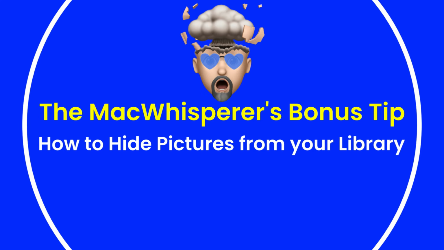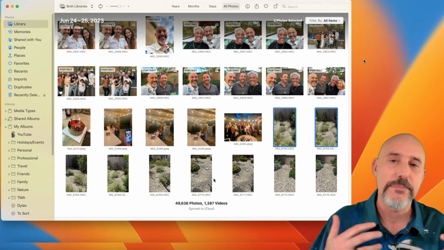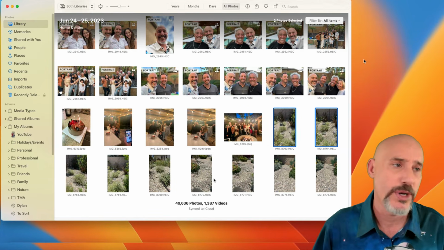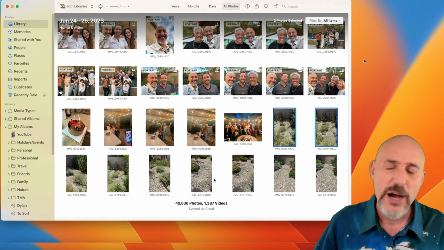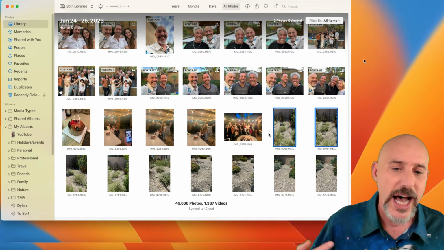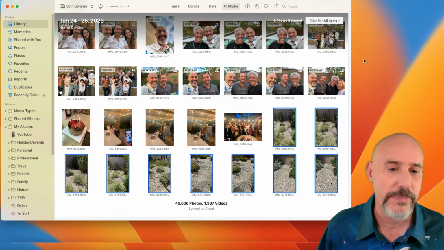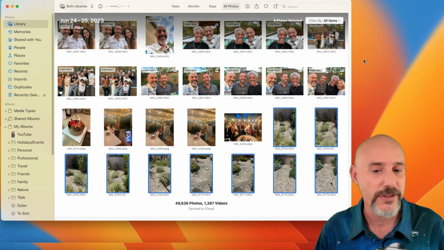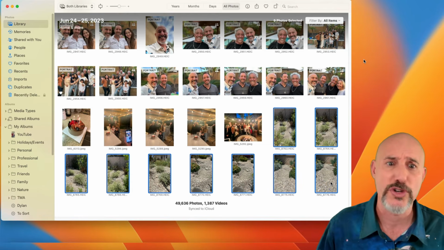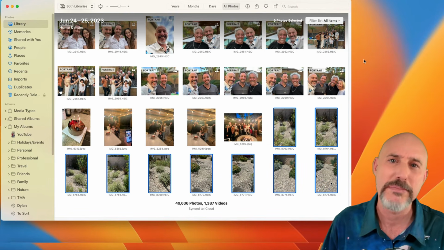And now it's time for the bonus tip. Sometimes we take pictures for specific reasons and we don't really want to stumble across them. We don't want to see them in photo slideshows, and we don't want to scroll through our library and keep stumbling across them. In this case, I took these pictures of my front and backyard for a rebate that we're applying for. But when I'm looking at pictures of my family, I don't need to see pictures of dirt, however beautiful that dirt may be.